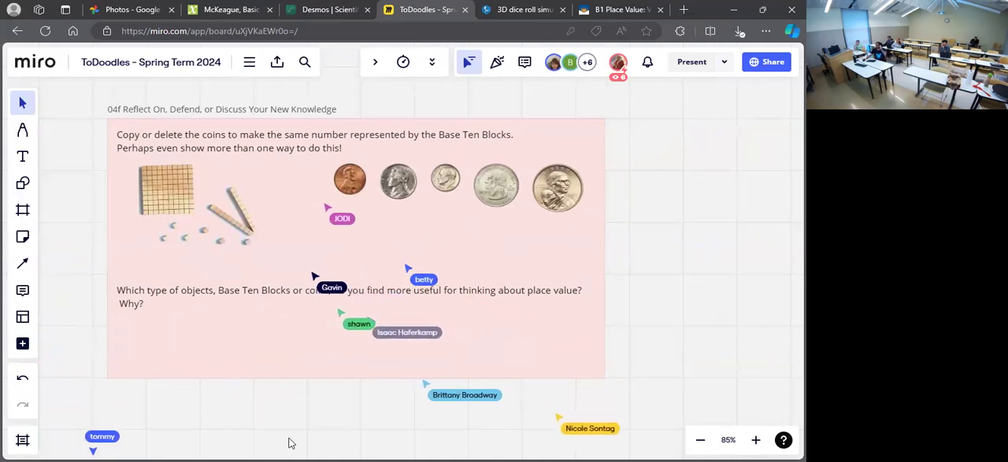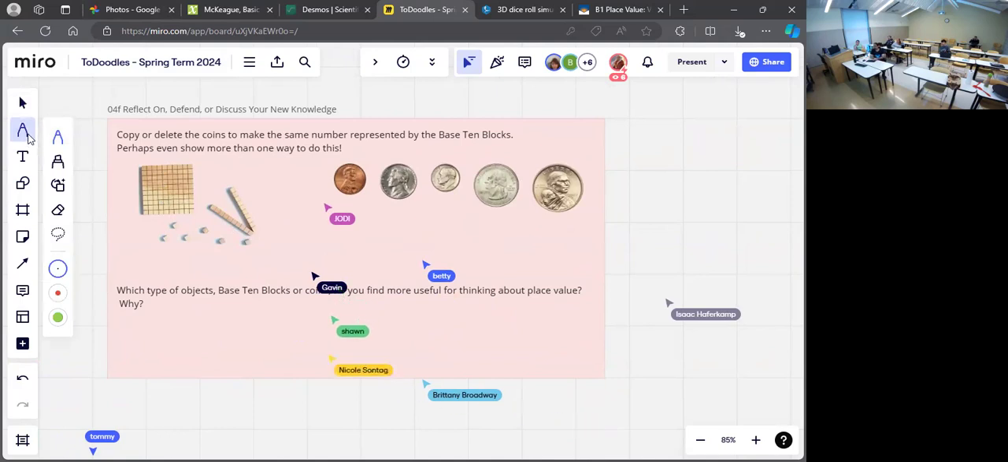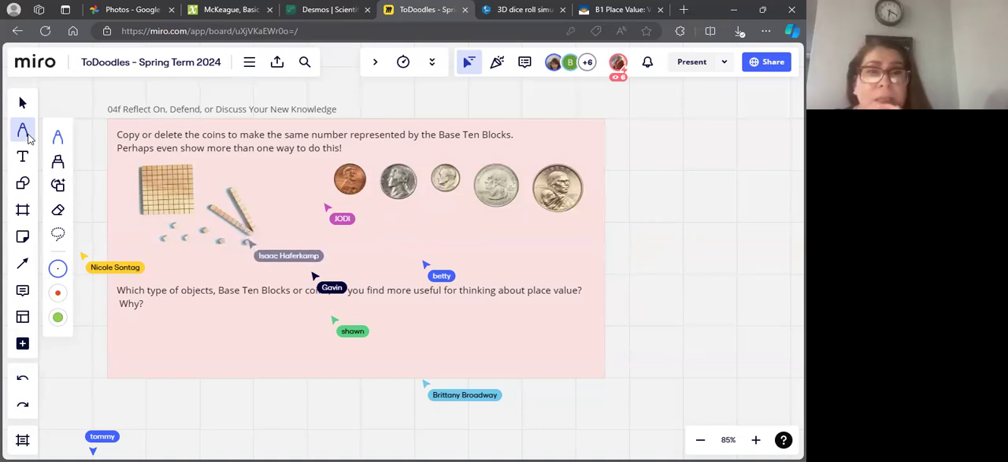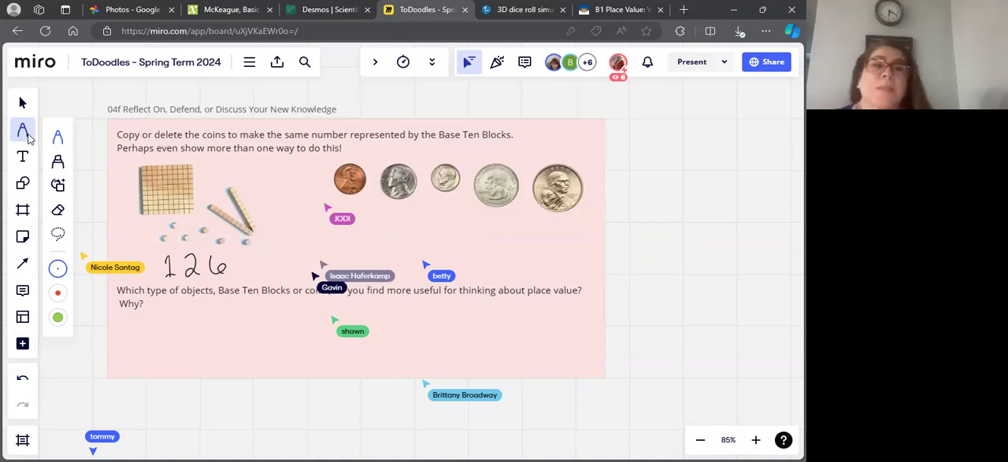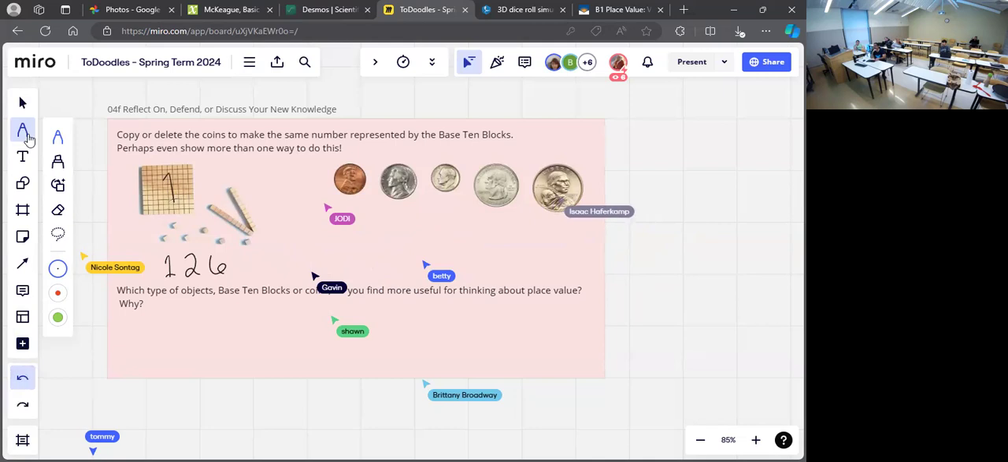Okay, now we're gonna do a slightly different task. Right now, we have one certain number with base 10 blocks. What number is that? Just tell me out loud. What number do I have with the base 10 blocks? Oh, the little blocks. I think it's 126. 100, 2 tens, and 6 ones. 126. Okay, right? So we're adding all of those.